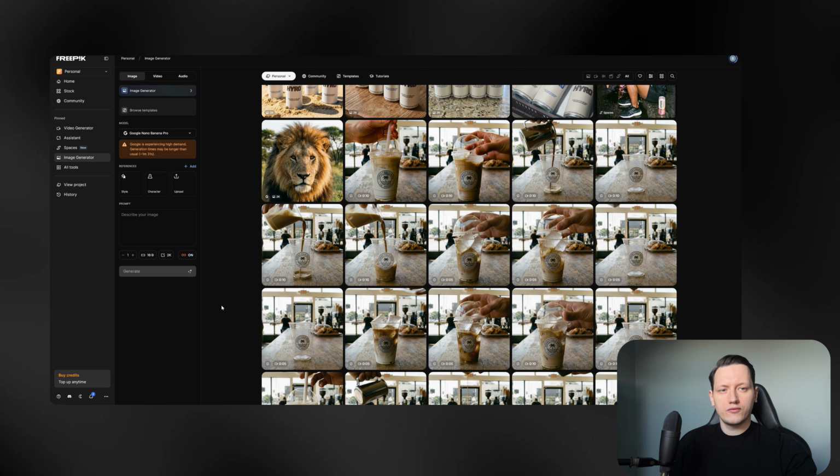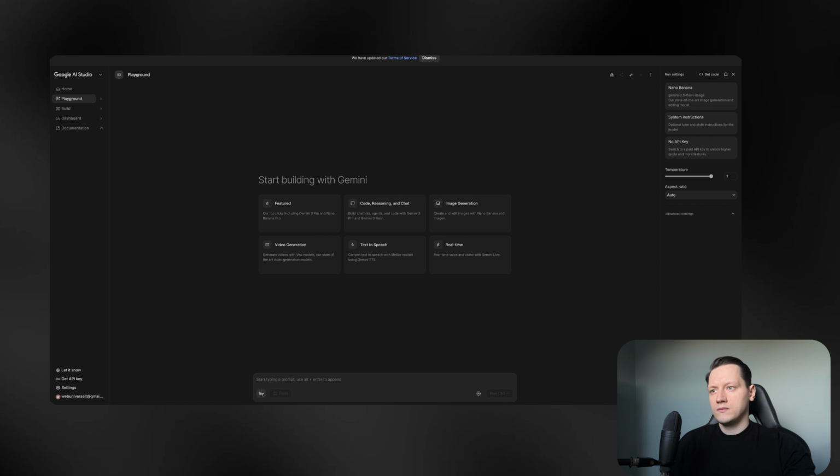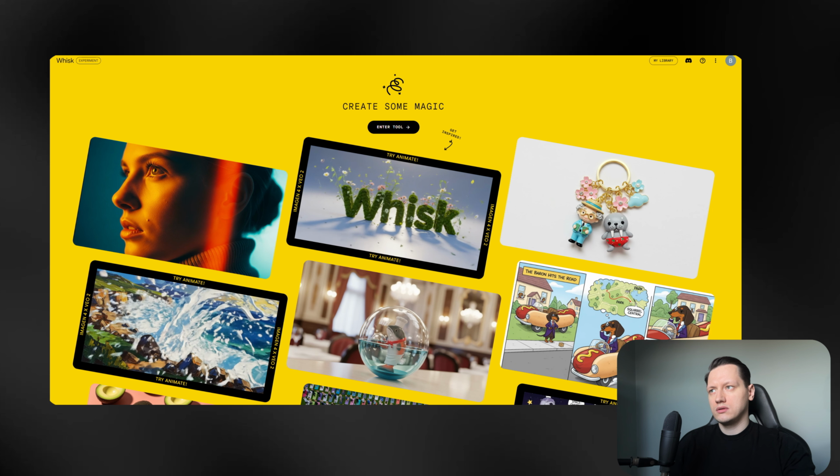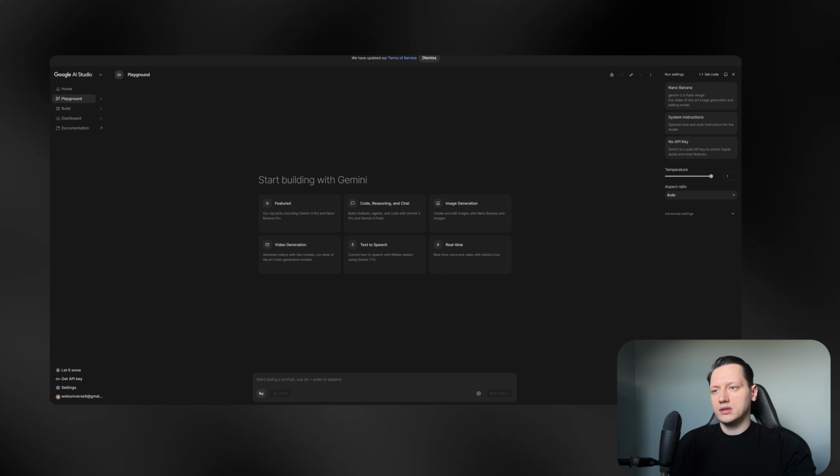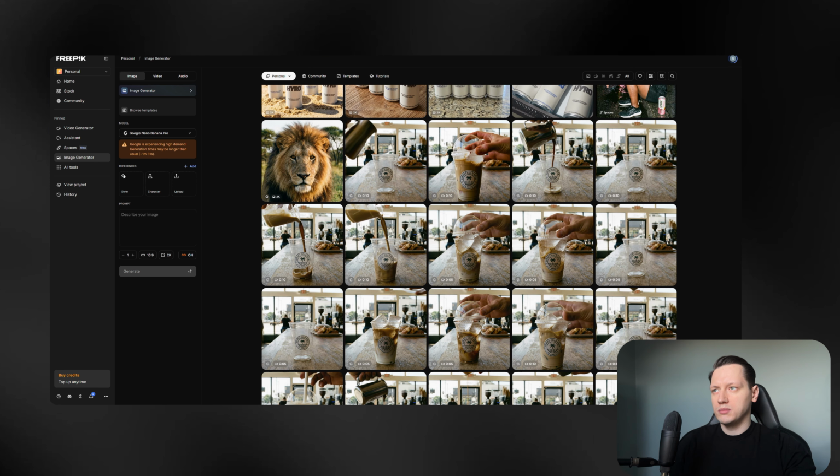I also used Freepik's environment, but you can do the same job using Nano Banana in Google AI Studio and Whisk. I subscribed to Freepik, so I used their environment to create my images and video, but maybe for you, Nano Banana Pro in Google AI Studio and Whisk will be a better option. It all depends.